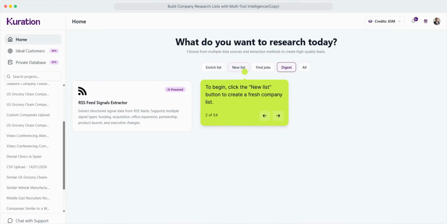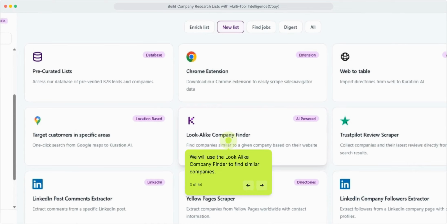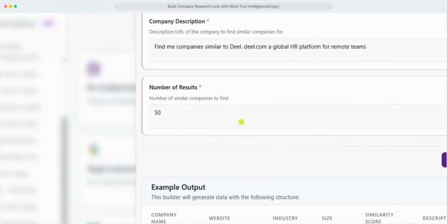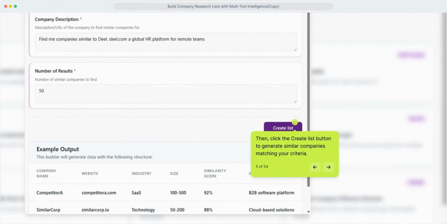To begin, click the New List button to create a fresh company list. We will use the Lookalike Company Finder to find similar companies. From here, enter the desired number of companies to find and display in results. Then, click the Create List button to generate similar companies matching your criteria.